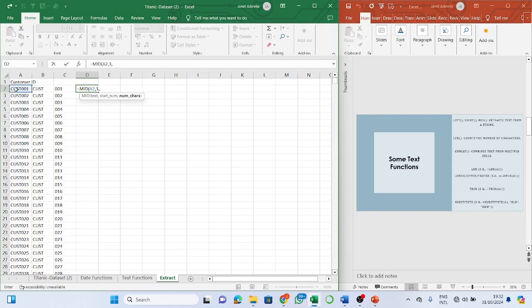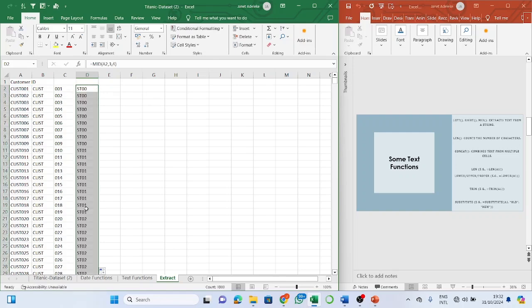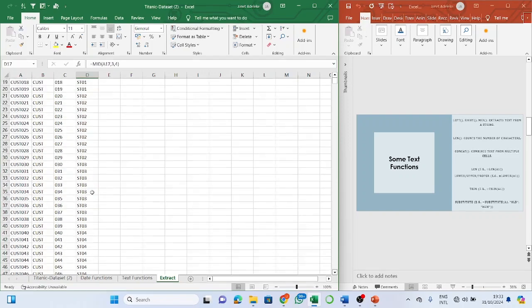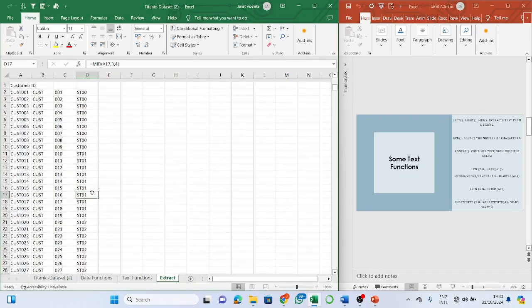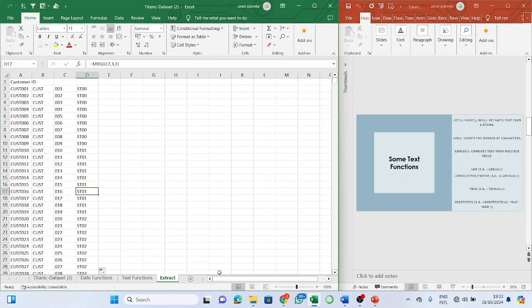We need ST00. So that's 1 2 3 4. Then 4. Then close your brackets. You can see that it's done ST00 for the others. You can see this is ST00, ST00, then ST0001, and this is ST01. Can you see that that's what it did for everything? Okay, so that's how it works.